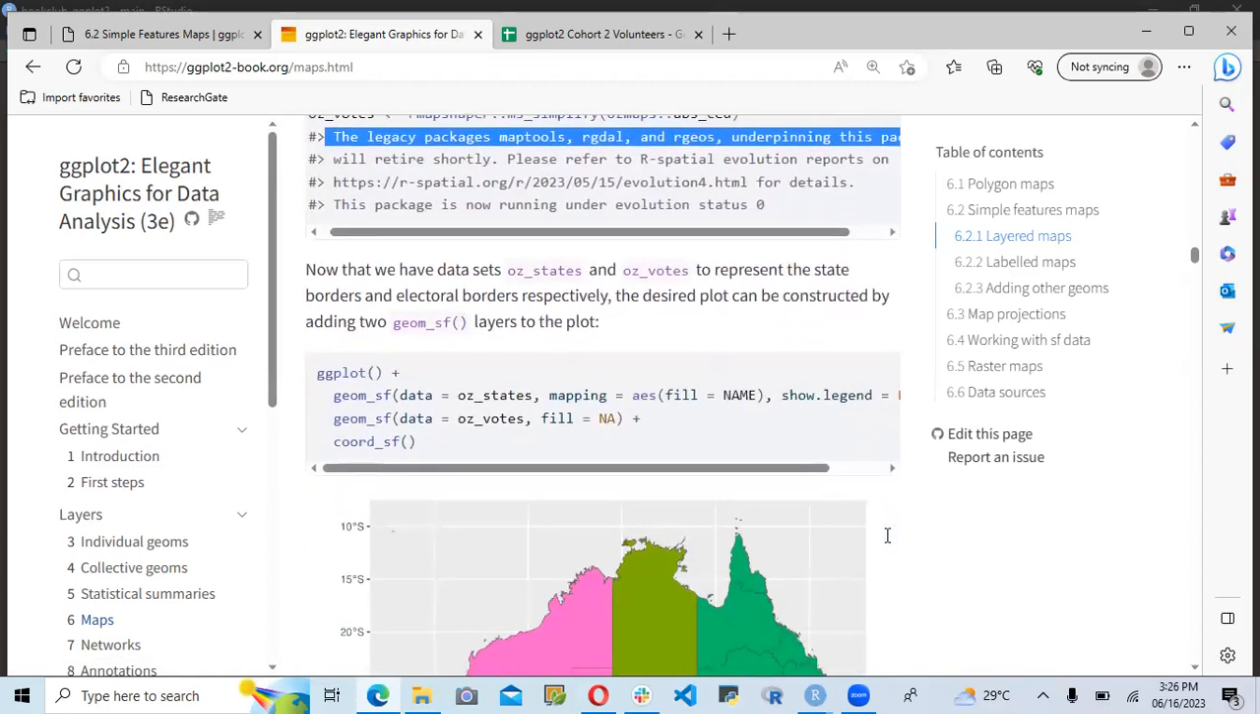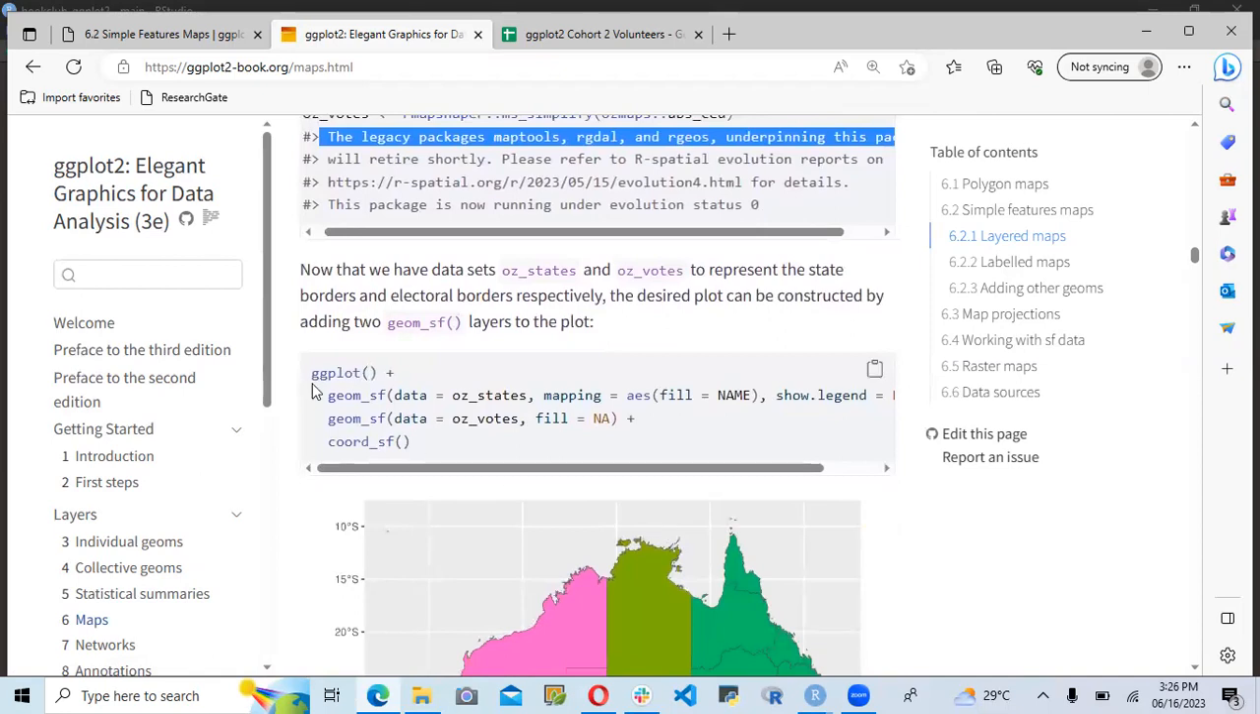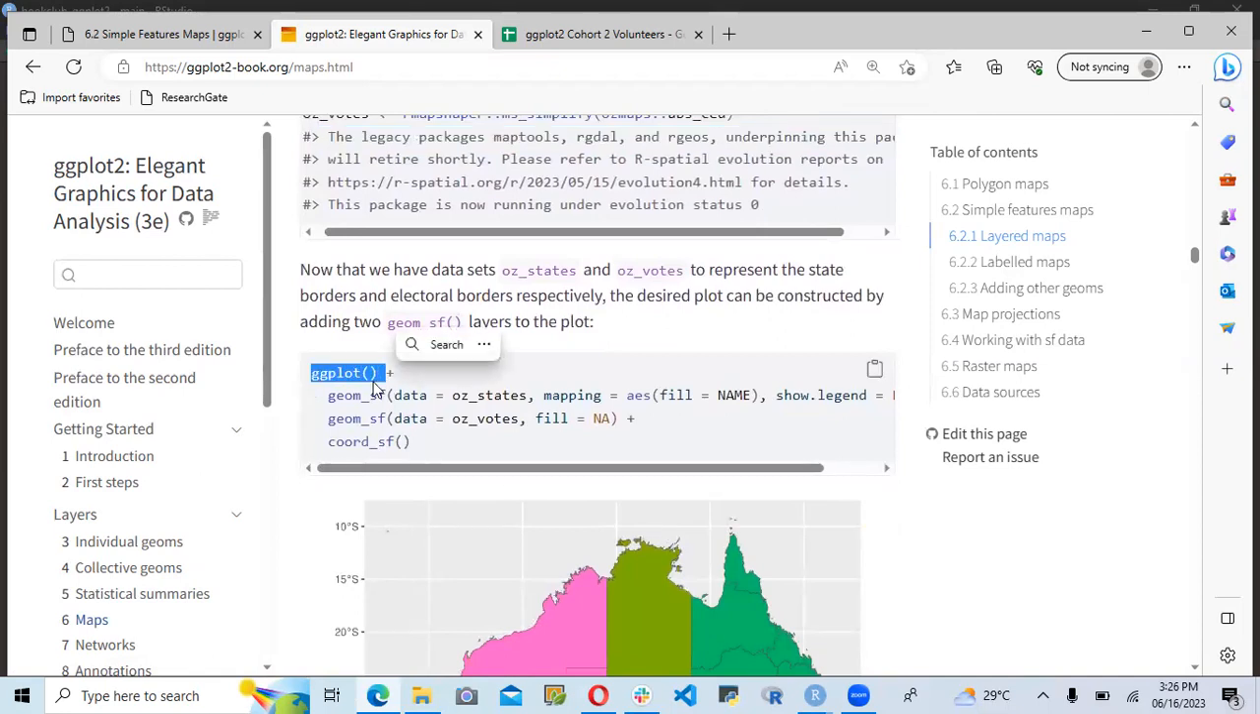So once we want to visualize this, we have ggplot2. Okay, we add a layer, which is geom_sf. Here we say data is oz_states, and then we say mapping aesthetics. So we fill by all the names. Then we say show.legend should be equal to false. So when we use show.legend equals false, it means that we don't want to display the legend on the plot.